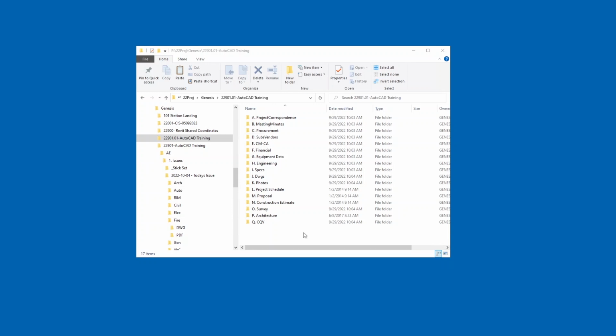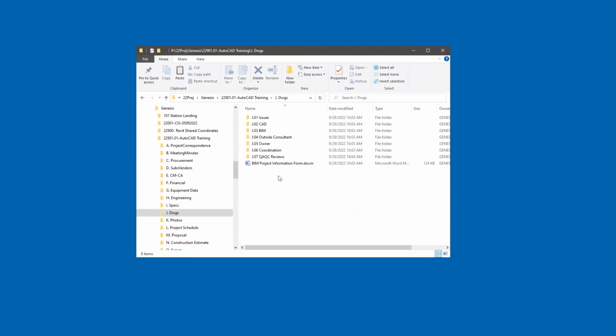The old folder structure is very similar, only some of the names have been shortened and the folder order moved around. When you open the project folder, rather than the abbreviated subsections, you will see a series of folders prefixed with letters. AutoCAD and associated files are saved in the JDWGs folder. Within the JDWGs folder, you will find the folders we discussed earlier.